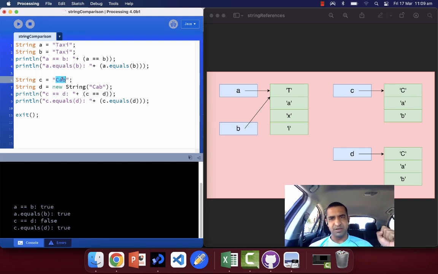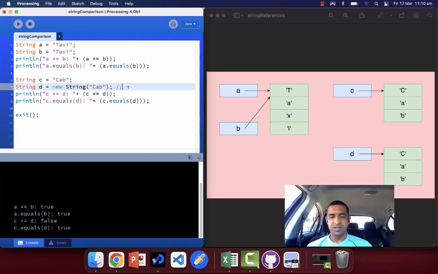I create a string C, which is cap. It hasn't been created before, so a new instance is created, and C refers to that. Now we are creating D by explicitly calling new String. So this means that the string pool is not checked. This means force a new instance. And that is why a new instance which is identical to the previous one is created, and D refers to the new instance.